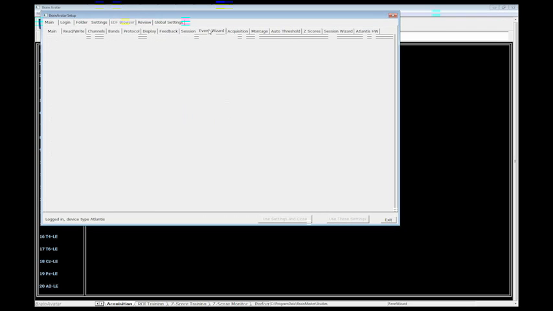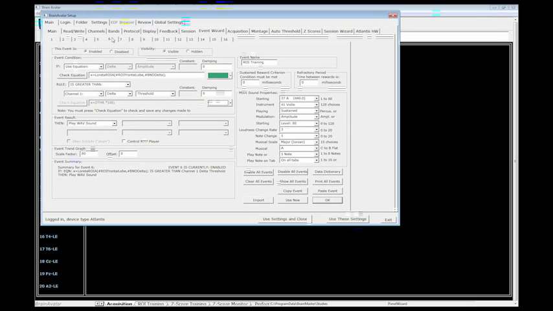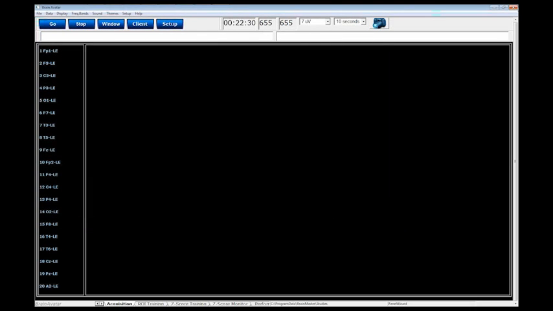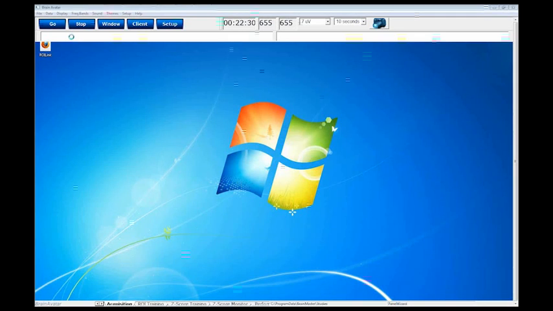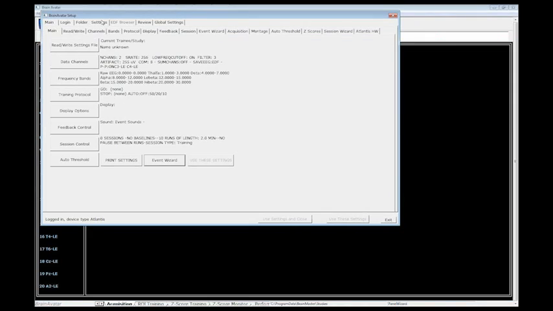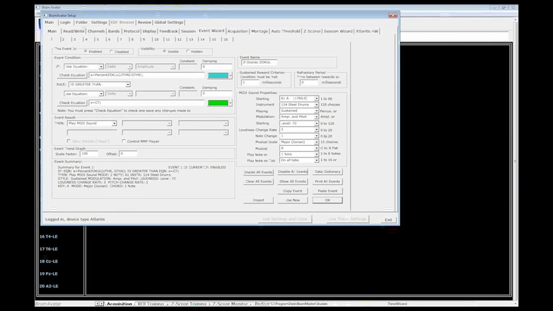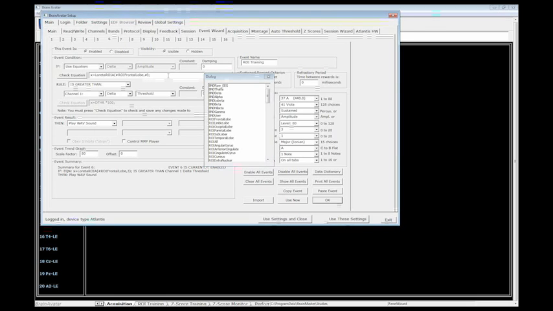Hit use these settings, go to the event wizard, go to our event 6. I'm going to delete this and hit my pound sign. Hold on a second. Let's go back in our software. Go to settings. Let's go to event wizard, event 6, delete. As you can see, it puts in a name for you. So there's our band Thelpha and our band Data.